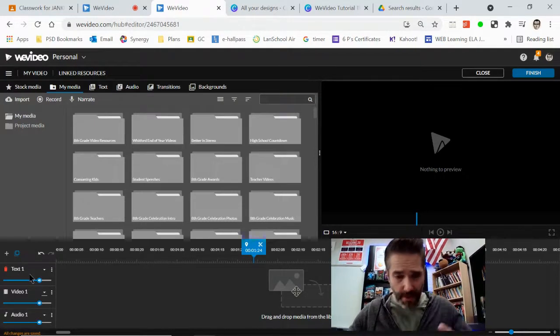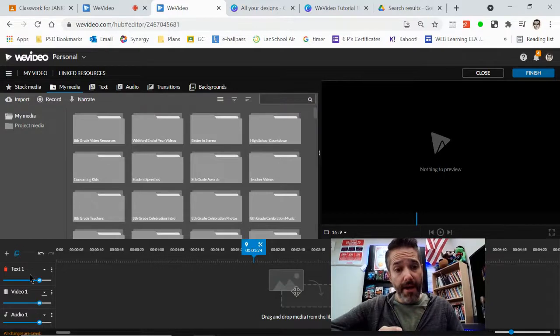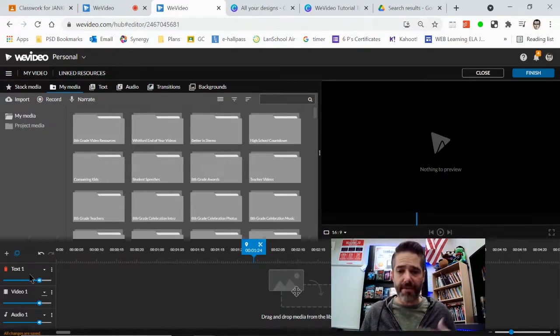If I was looking down on these tracks, physically looking down, text 1 is what would appear on the top layer. Underneath that would be the video, so that's what would appear underneath the text. And then the audio is kind of underneath all of that, layering everything else at the bottom. Anything I put at the top of those tracks is going to appear first, and then anything underneath will appear underneath that.